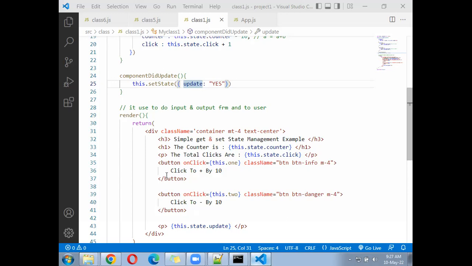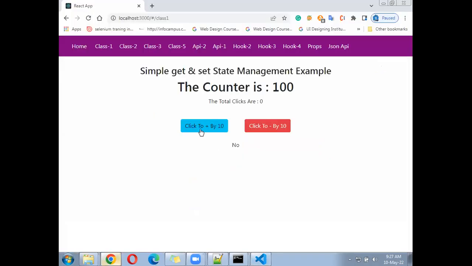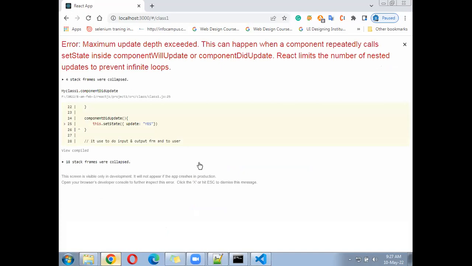Okay. So now, if I go here and click on the button, see, I told you in the beginning, I'm taking the wrong action. See what happened? What does it say? Maximum update exceeded. See, what is the problem at this place? The problem is component did update will execute as soon as you change the value of the state, automatically. And look there. Inside component did update, what am I doing? Again, I'm updating the state only.